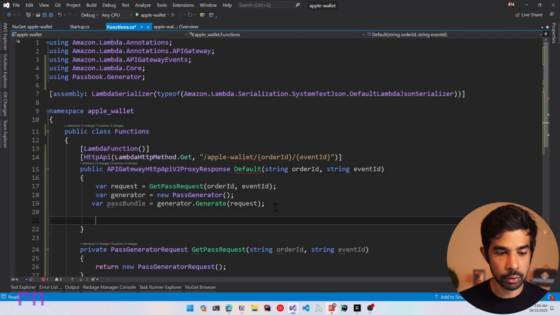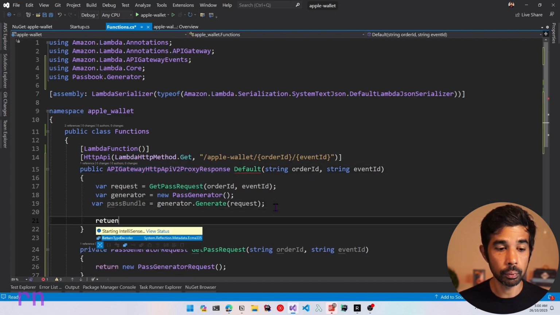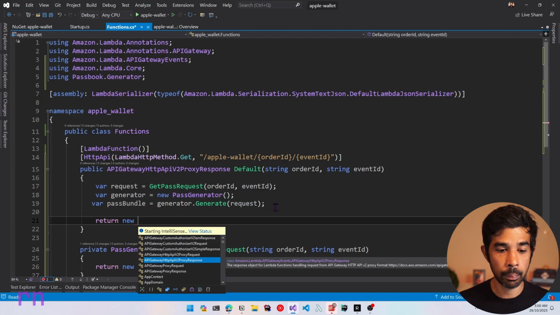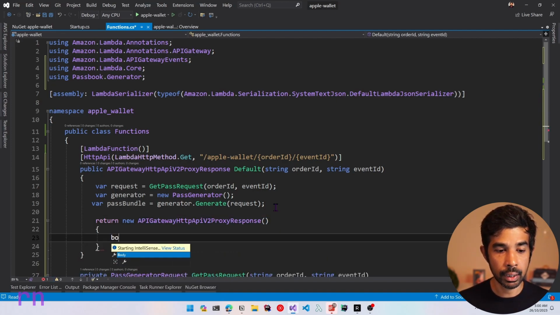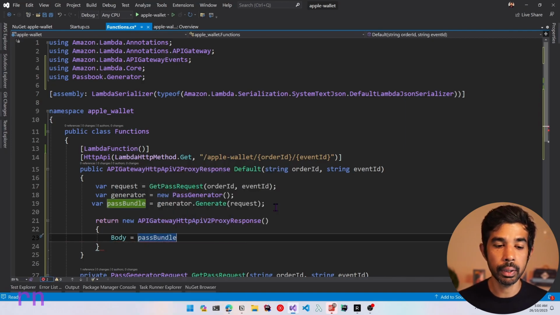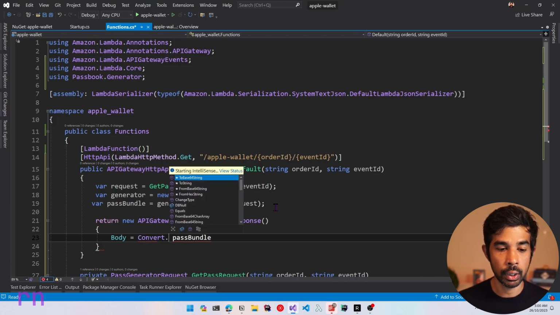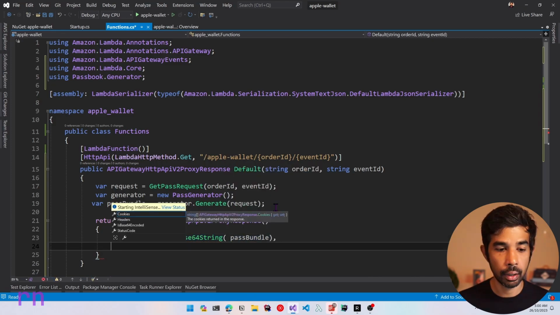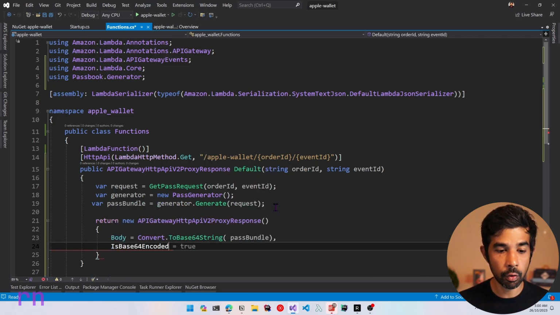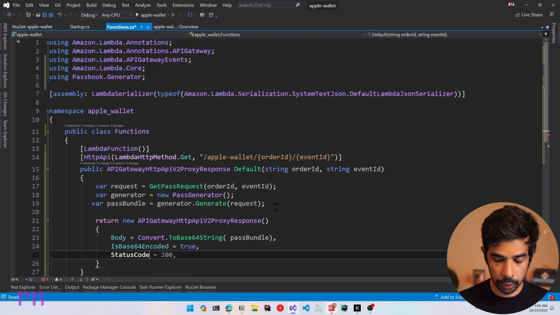Now to generate this response, let's create a new type. So let's say return API gateway response, and let's create this type. In this case, the body is going to be the pass bundle. Now, since this is going to be binary content, we need to convert it into base 64. So let's say convert to base 64 string and pass that array. Let's specify the is base 64 encoded is equal to true. Let's also specify the status code to be 200 because it is a successful response.